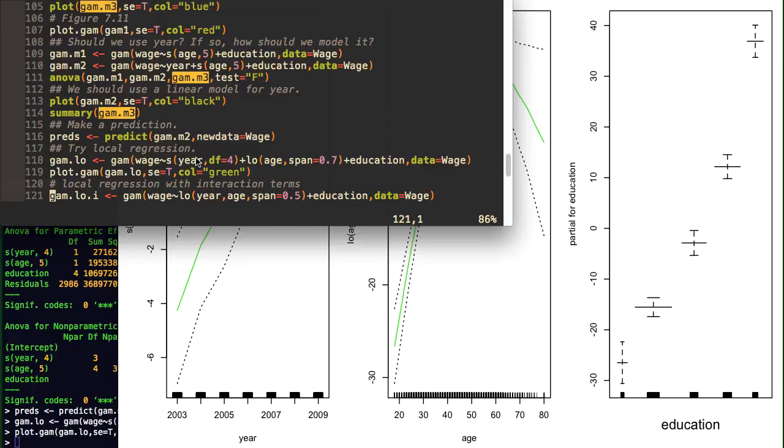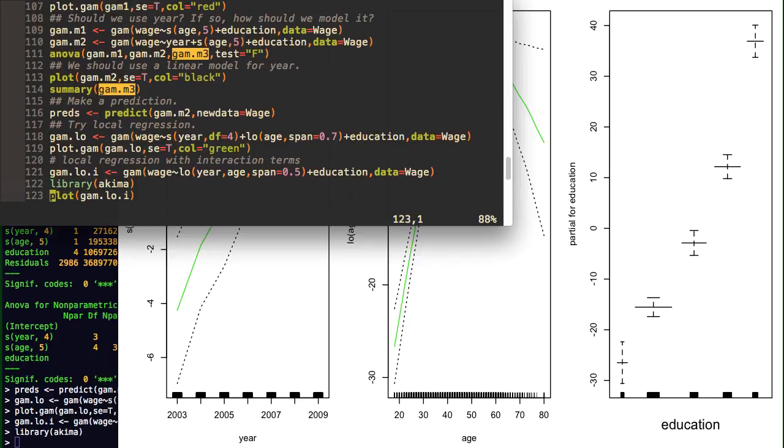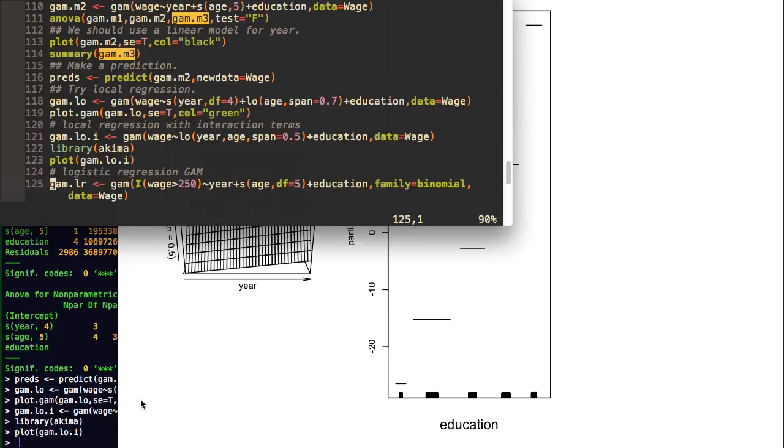Okay, now let's try a local regression with interaction terms. So if we do lo and we list multiple terms in here, they're going to be regarded as interaction terms. In other words, we're going to get year times age. And we can actually look at this if we use the akima library. So if we plot this, we'll get a surface that, hopefully, tells you more than it tells me.